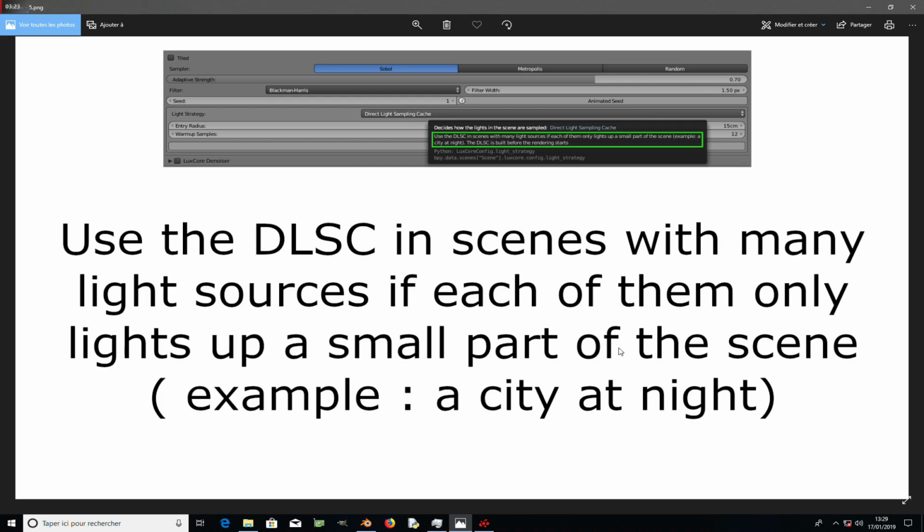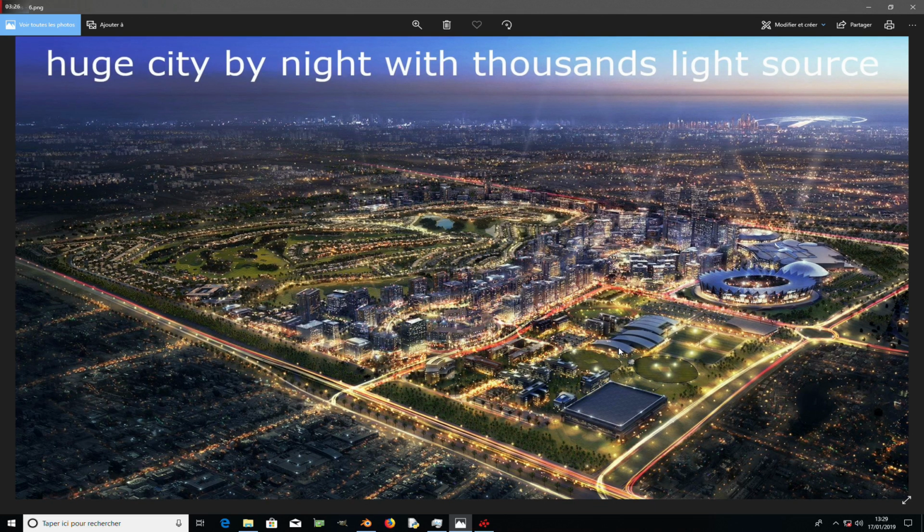So let's view one city at night. This is a huge, very huge city by night with thousands of light sources. It is this kind of scene that is suited for direct light sampling cache. You have many artificial lights, and they are lighting only small parts of the scene, and you can see darkness around and very bright artificial light on the street, on the houses, and this kind of scene is very suited for it.